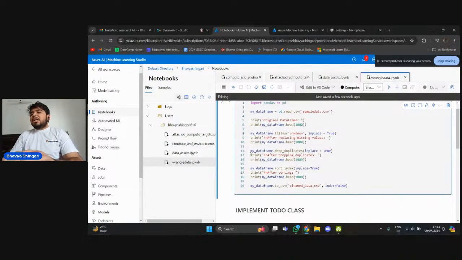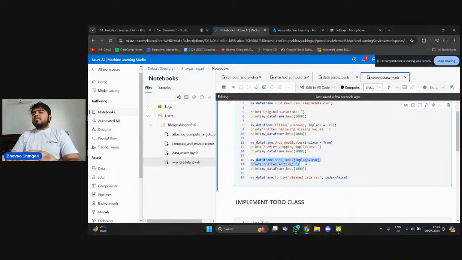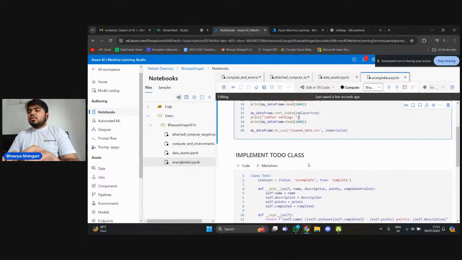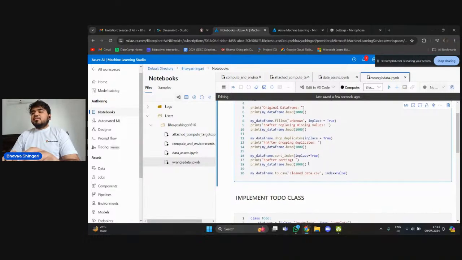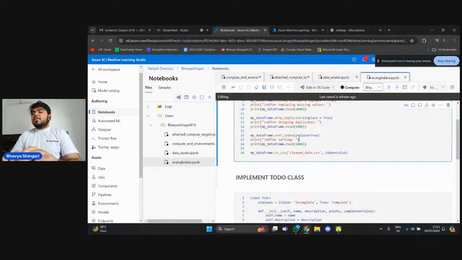Here, if there are any duplicates in my data, it will drop them. It will delete them. There will be no duplicates. And here it will sort the index in ascending order. After dropping duplicates or cleaning the data, the index of the CSV file or the data set becomes disturbed. So when you sort the index, it will be clean.